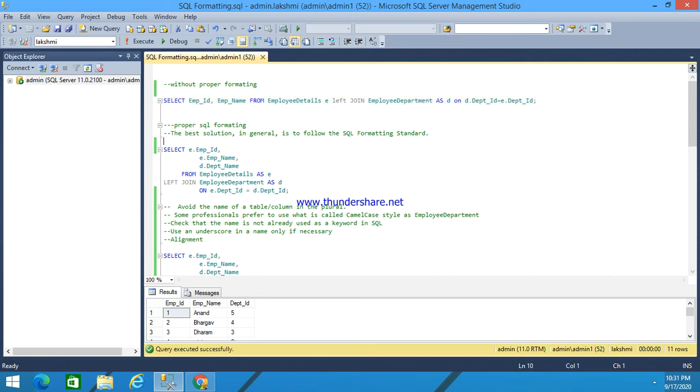If any correction is to be done here, this query is simple and small, but in a real-time scenario the query will be very big, and we cannot identify where we have to make corrections. So if we have proper formatting in SQL code, any other person in the team, all the team members, can work on it, and corrections can be done in an easy format.